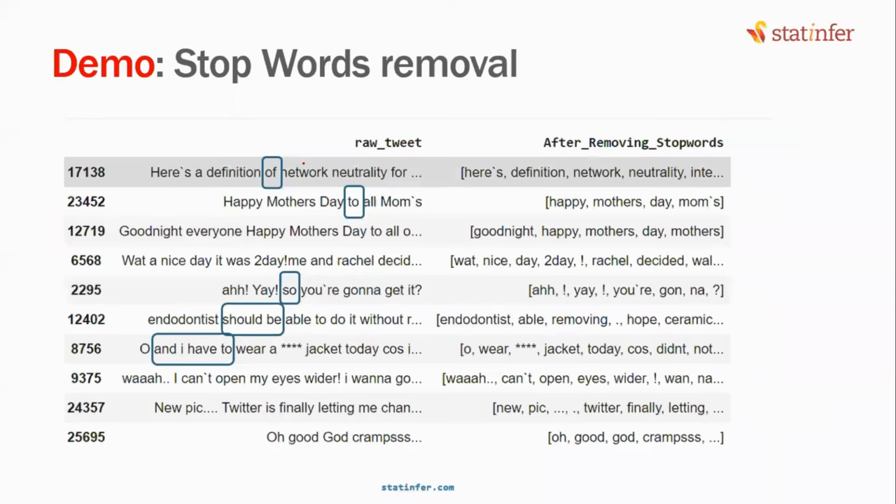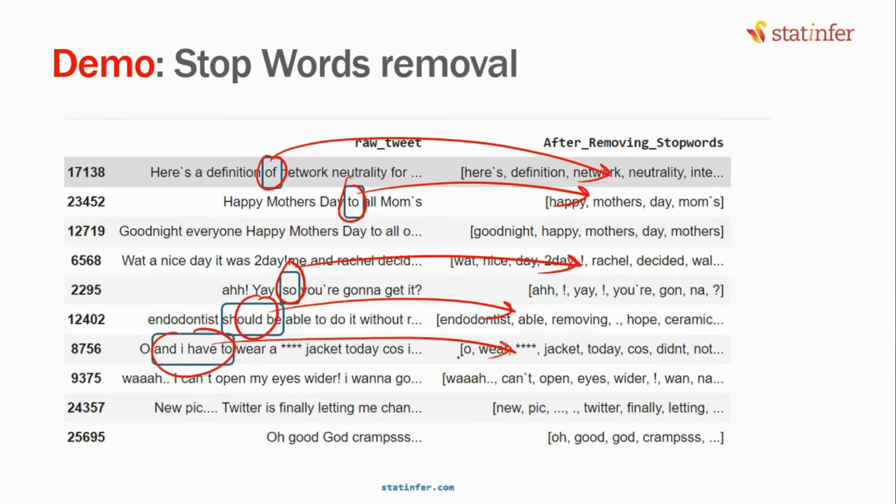When you apply this code, the result will look somewhat like this. Off will be ignored. To will be ignored. So will be ignored. Should be will be ignored. And I have to will be ignored. Remember, whenever you are applying any pre-processing step, you have to be clear in your mind what your end goal is.